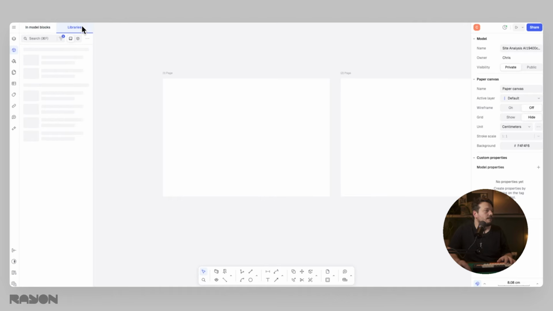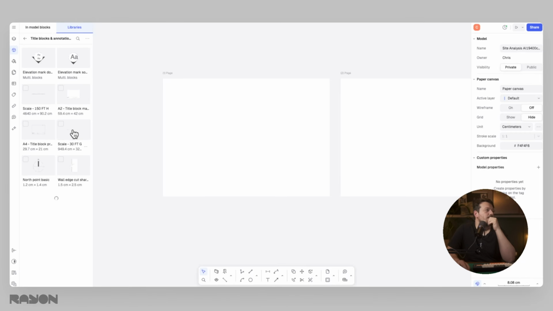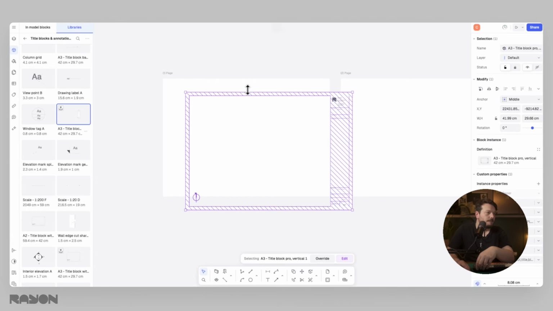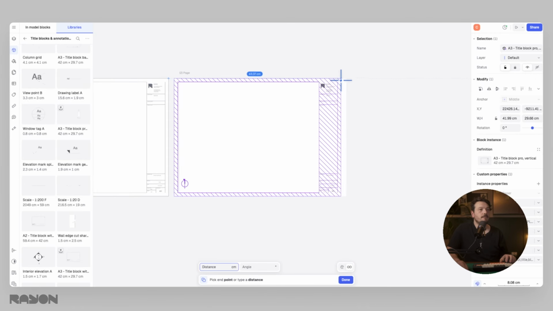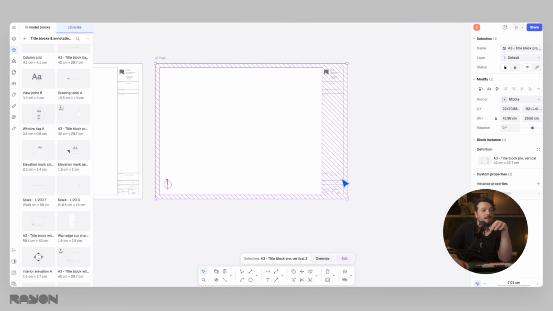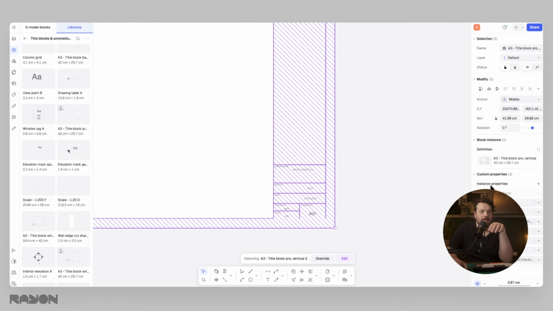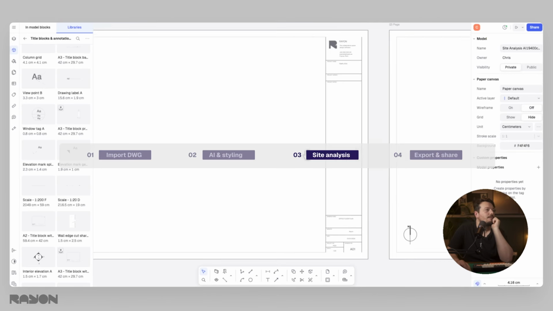Now I want to go into blocks, libraries, and then find a title sheet. I've just got title blocks here. Maybe go with this one. Yep, that one's good. Copy that across. Obviously I can fill in all the information with the title block. So it has all these instance properties that I can fill in with the project type, the project name, the number, for example.